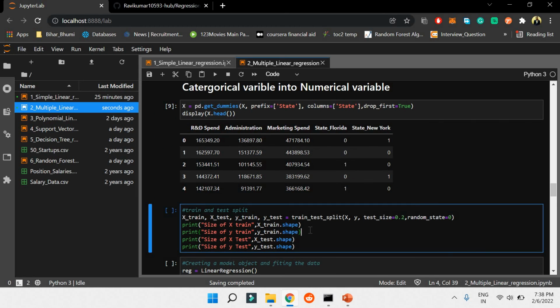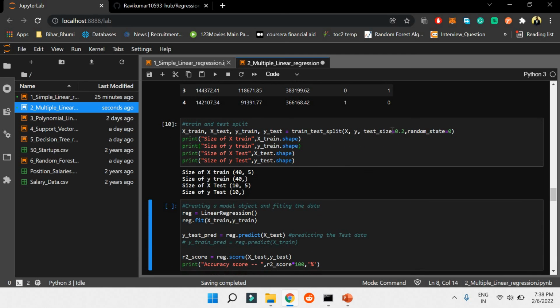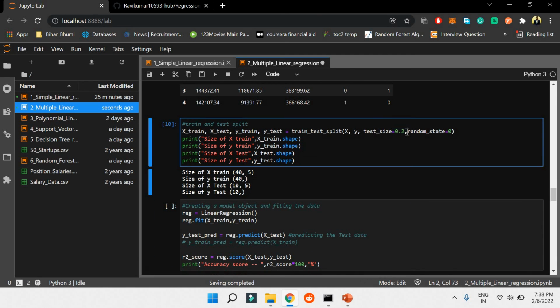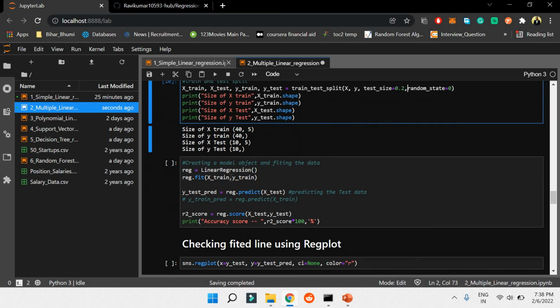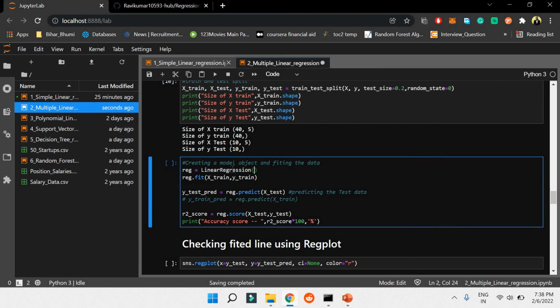Now we are splitting the data. We can see 0.2, so 20% of data we are keeping for test and the rest for train. Here we are using linear regression and training this. Multiple linear regression is nothing but a simple linear regression with multiple variables, so please don't get confused on that. We are doing the same thing.